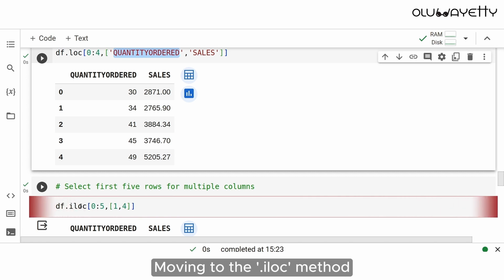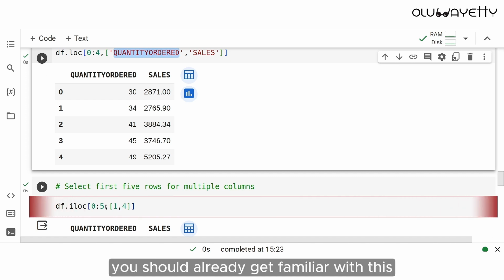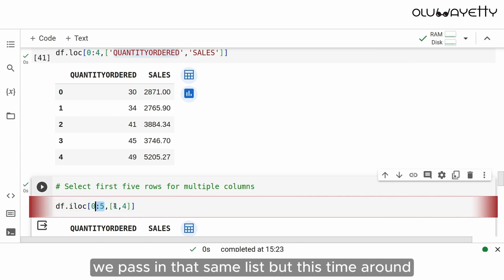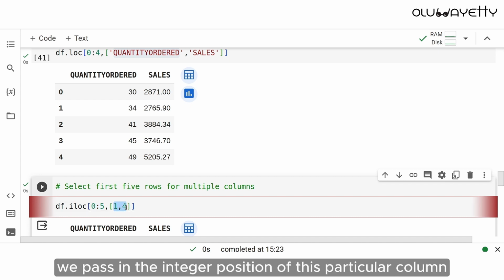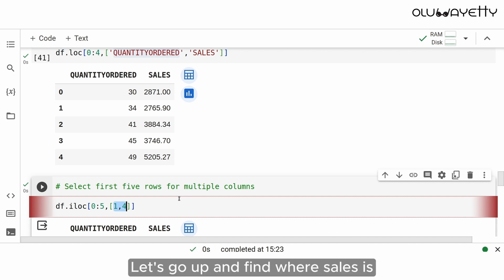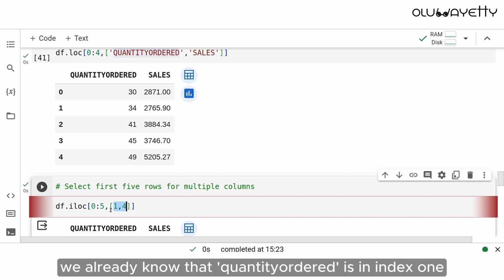Moving to the .iloc method, you should already be familiar with this. We pass in that same list, but this time around, we pass in the integer position of this particular column. Let's go up and find where sales is. We already know that quantity ordered is in index 1.